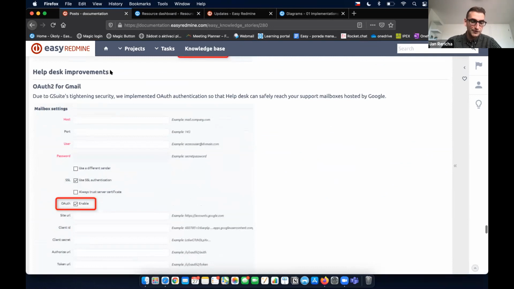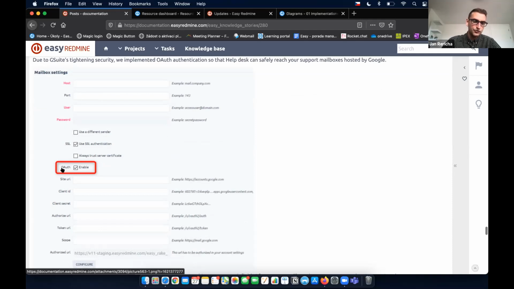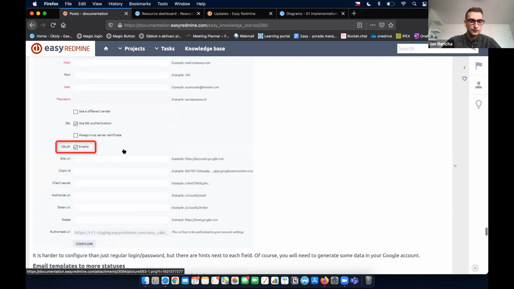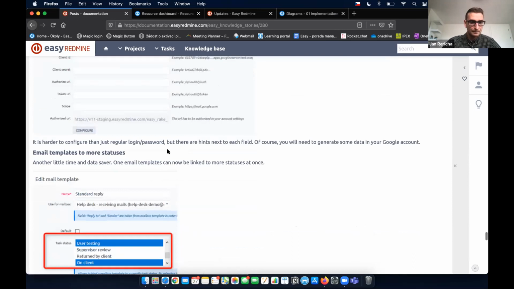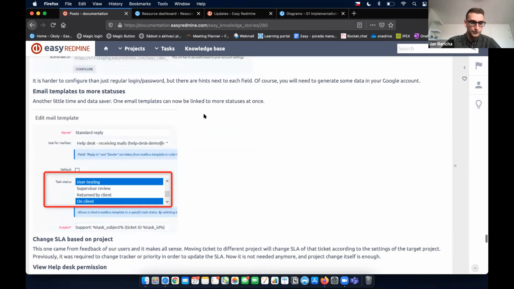Moving on to the help desk improvements. As the requirements for security are growing and growing, when you are connecting a mailbox to Easy Redmine so that Easy Redmine creates tickets or tasks from the emails that you received in your mailbox, in order to connect that mailbox, now you can use OAuth authentication. So that's an improvement in security. There are smaller changes to email templates. You can now link them to more than just one status.